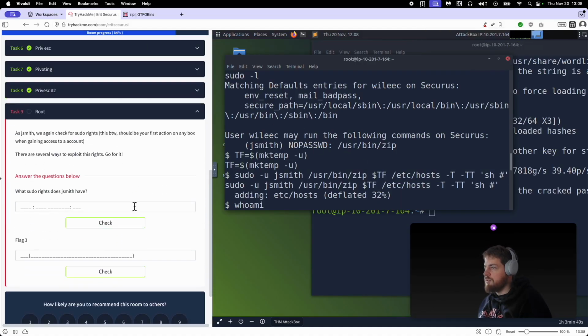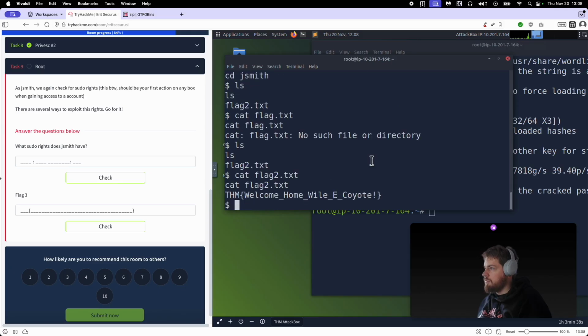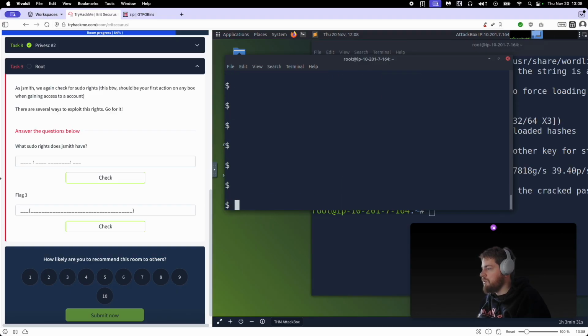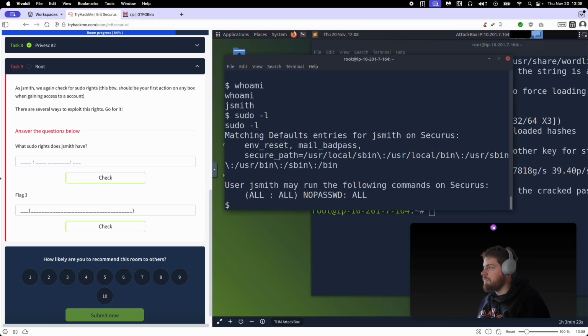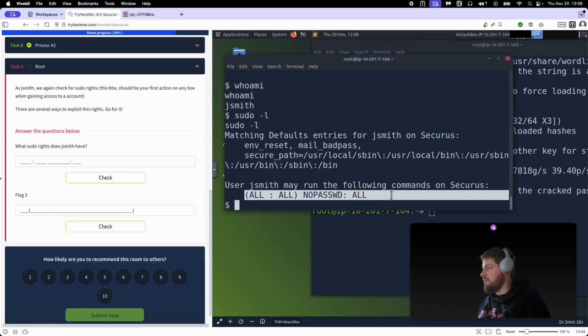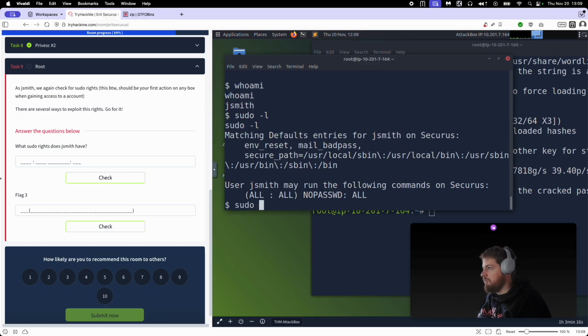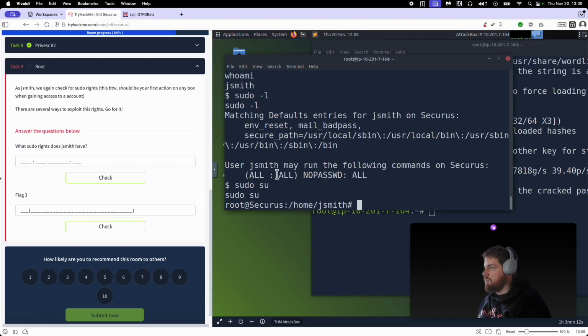Okay, now they want us to become root. So let's take a look at what things we can run as root. Let's clear the screen a bit. We do whoami. We are user John Smith. We can do sudo -l to see what commands we can run as administrator. And in this case, we can run any commands on the system. So we can simply run the command sudo su and press enter. And we are now root in the Linux system.